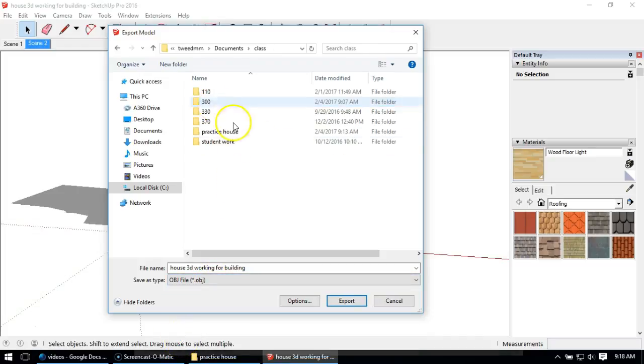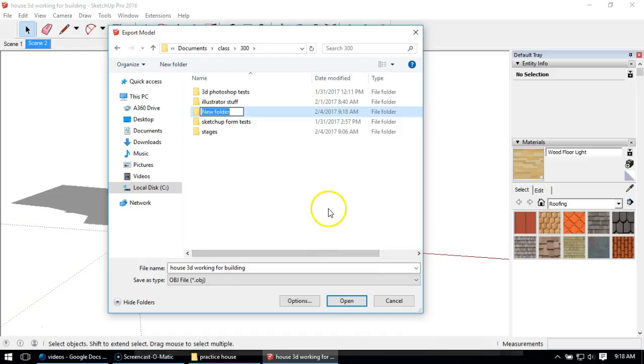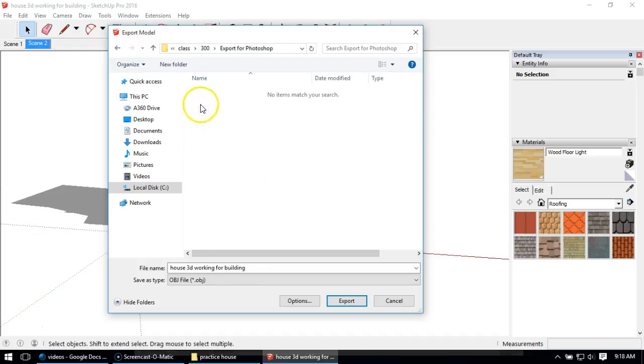And the other thing I'll mention is when you export this file, it's actually going to export multiple files. It's going to export the geometries as well. It's going to export all the materials and stuff that you've made, so it can sort of reapply those in Photoshop. So it's good to create a folder to contain all these files in. So I'm going to make a new folder. I can call it, I don't know, export for Photoshop, or whatever you want to call it to keep track of it. And I'll put it in here, and then I'll call it house model or something.